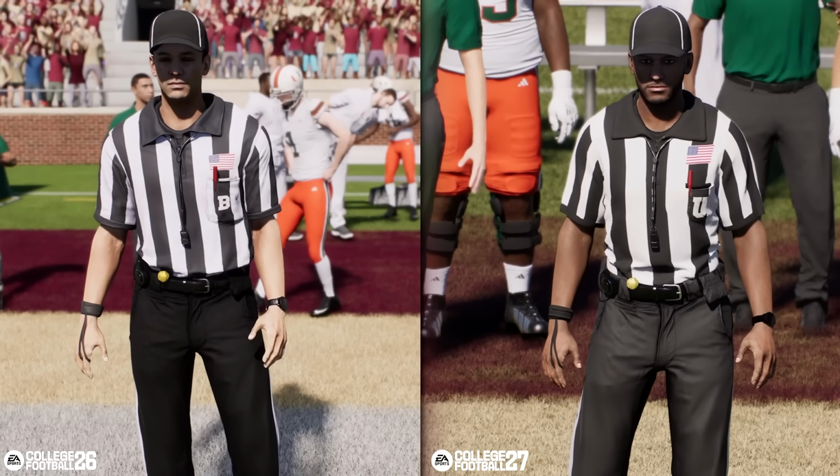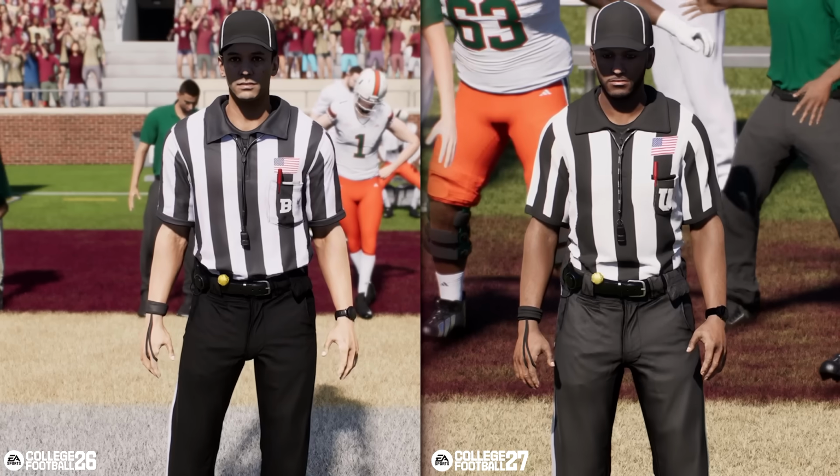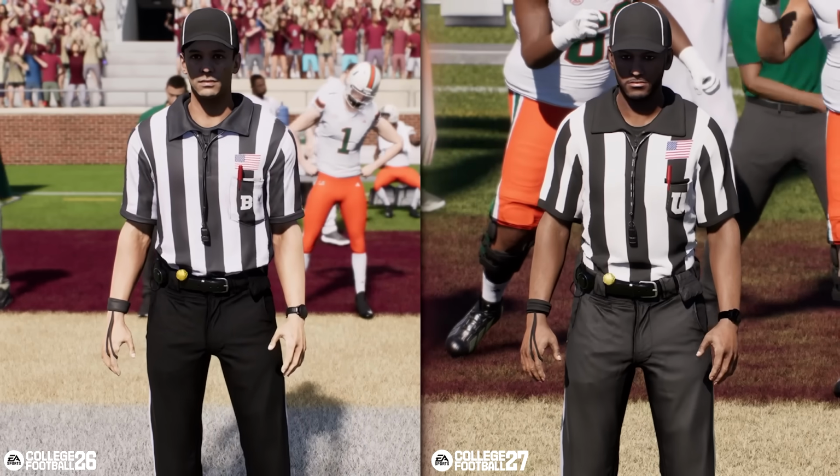Take a look at the referees here. I really don't feel like there's much of a difference here. I would say they look just a tiny bit better in 27, but nothing too crazy. Just wanted to throw that in there.